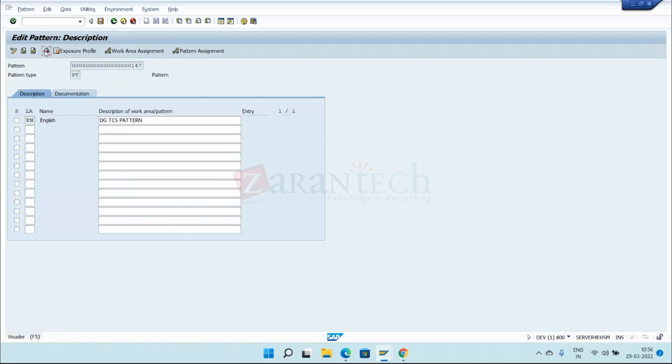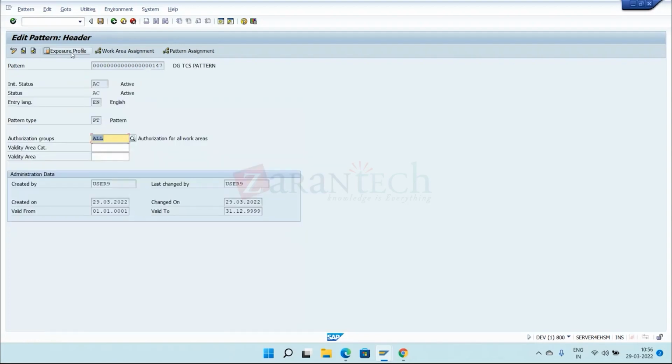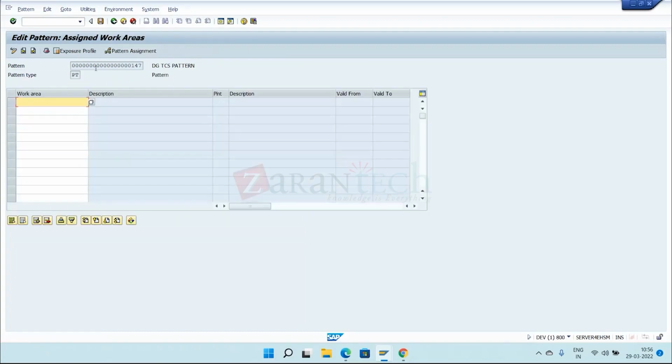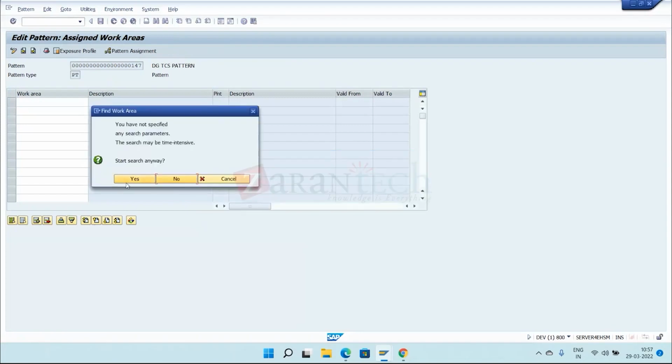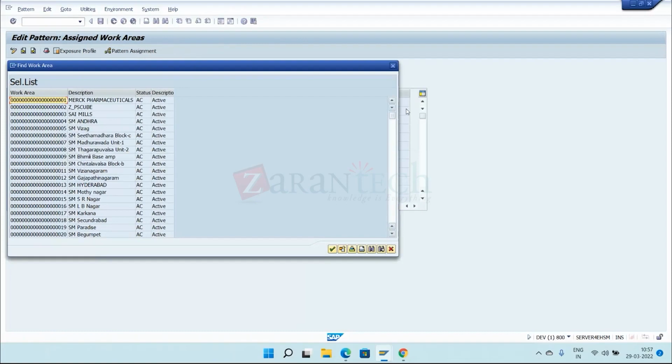So then I come to the header data. The moment I save it, you have seen two different tabs, different views coming: exposure profile, work area assignment, pattern assignment. So if there are multiple work areas having a similar agent, rather than going into each work area and creating again and again and again, we can assign the work areas here directly. How? I will show you. I'll just select it. Let me select our work areas.